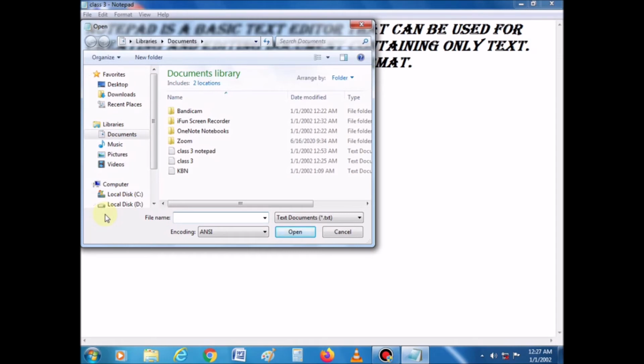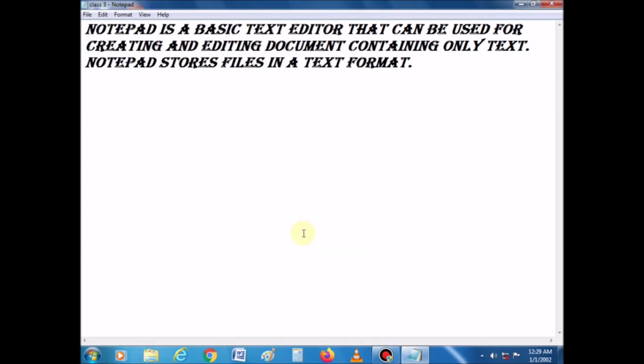Now select the location of your file from the left pane of the dialog box. You can select the location. Now select the file that you want to open. Yes, class 3 is what we want to open. Now click on open.